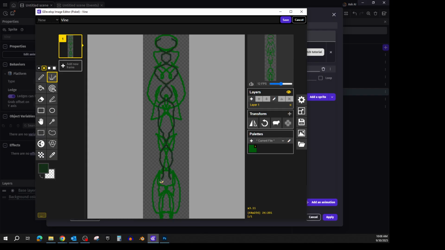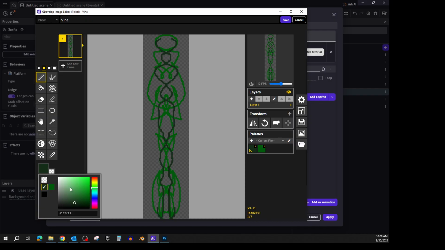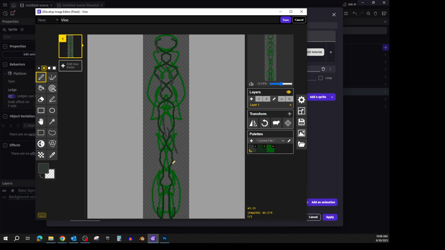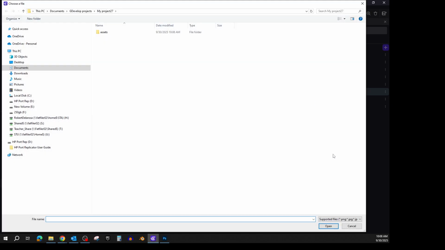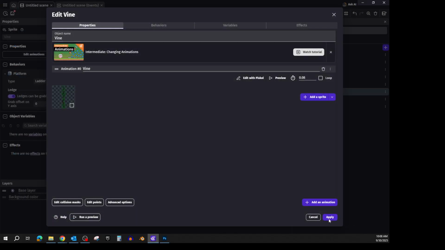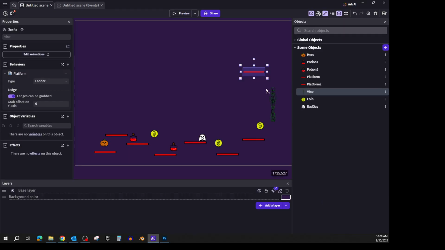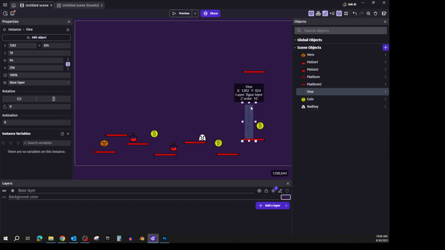Throw some different colors in there. Maybe some gray, some black. You get the idea. It's a vine. All right, so I'm going to add the sprite. Oh, cancel that. Apply it. I'm going to drag this in, and then I'm going to move it, make it a little bit bigger.